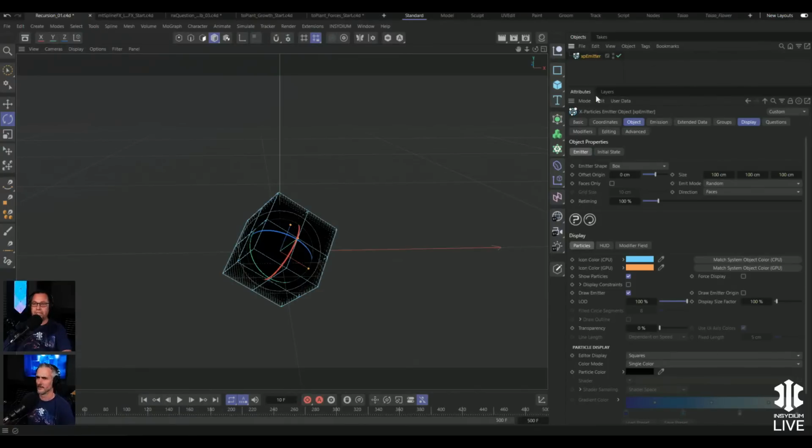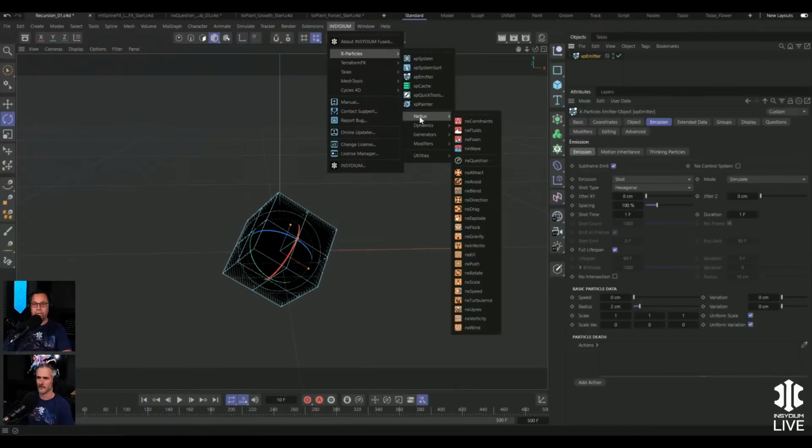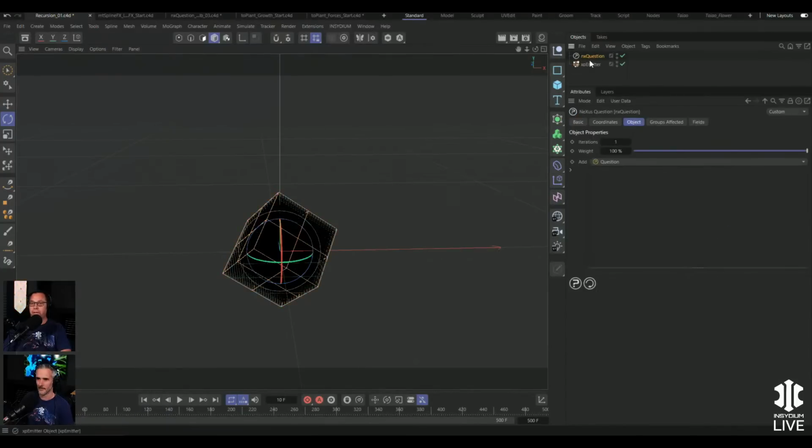We've got an emitter, and the emitter is just set to simulate mode in this grid box with black particles. What we want to do is get our new NeXus question, so the X-Particles, NeXus, NX Question. And we're going to set up a few questions so we can start controlling this recursion.